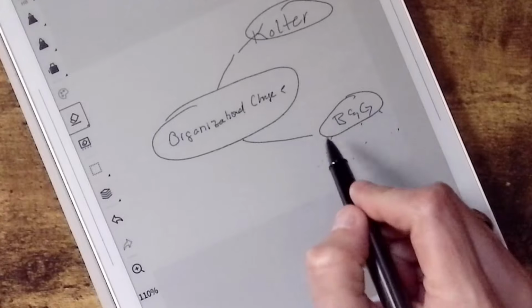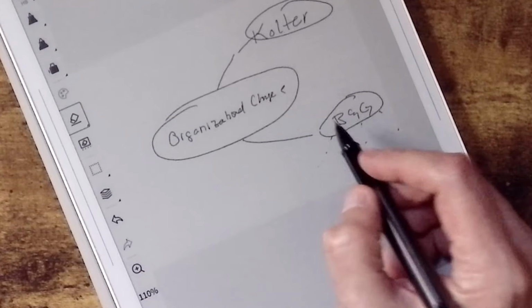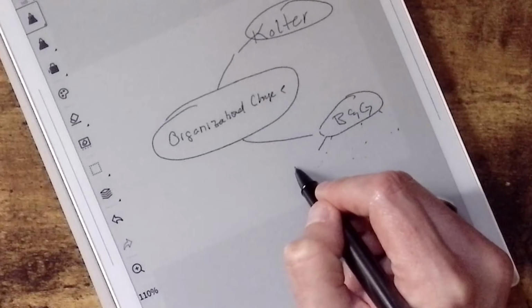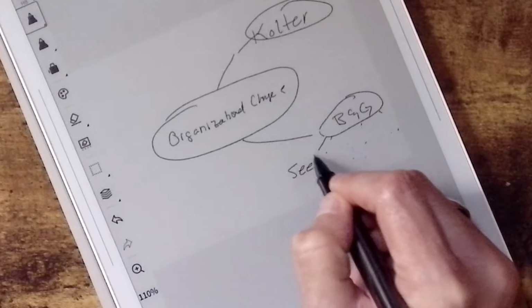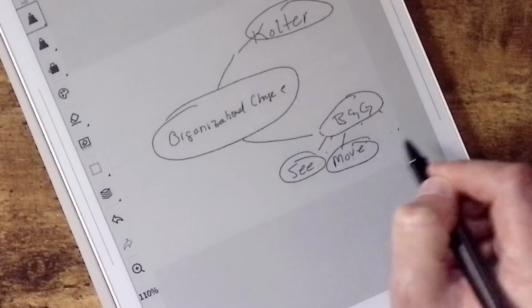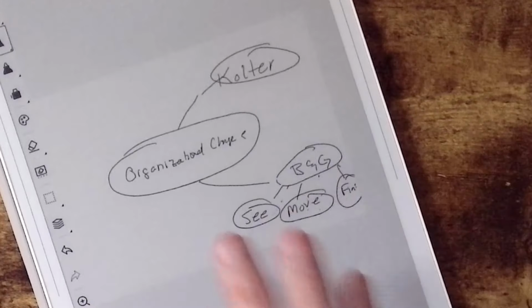Now, let's say that Black and Gregerson have three different components to their theory, which they do. One is going to be a barrier called the failure to see, so we'll just do see. Another is going to be the failure to move, so we'll do move and then finish. We'll circle that. Those are your three barriers.